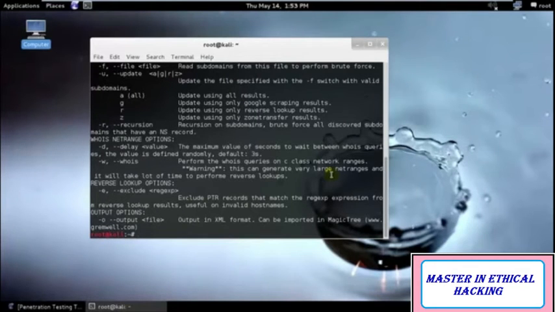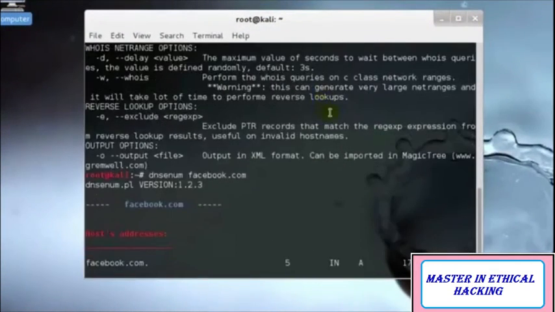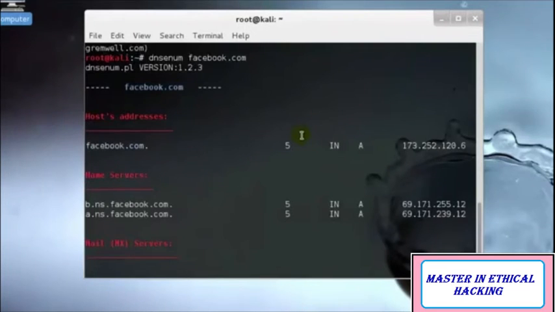Yes, I'll be using these. So let's assume that we wanted to gather information about Facebook. Extra names and subdomains can also be found via Google scraping, and most of the time this does not work with all domains, but it does work sometimes. So let's first gather information using DNSenum, and we'll type facebook.com. And let's see what information we get.